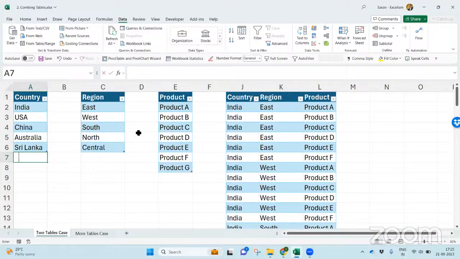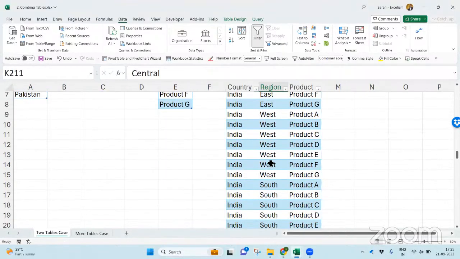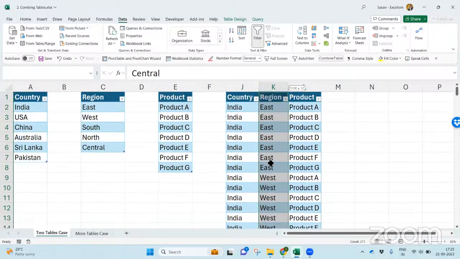Let me take one more. Let me take Pakistan. Now, when I come here, refresh, boom, everything came. How many records came? 210. Otherwise, doing this manual work is going to be very difficult.